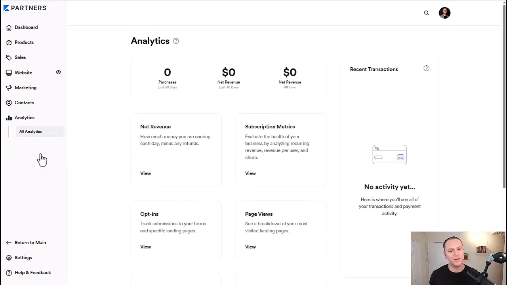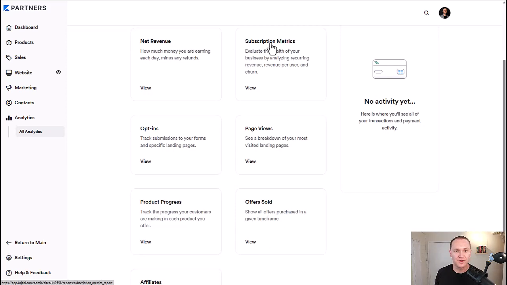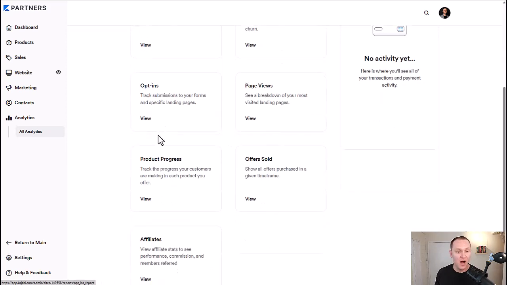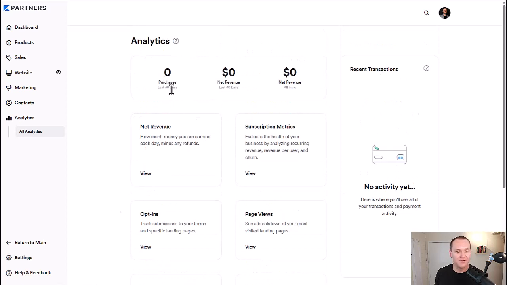And last but not least, we have analytics. This is where you get all the basic analytics for your business. You can see net revenue, subscription metrics, page views, opt-ins, product progress, offers sold, and affiliates. It gives you a quick overview over the last 30 days of purchases, net revenue in the last 30 days, and then all-time net revenue as well. And shows you a couple recent transactions.